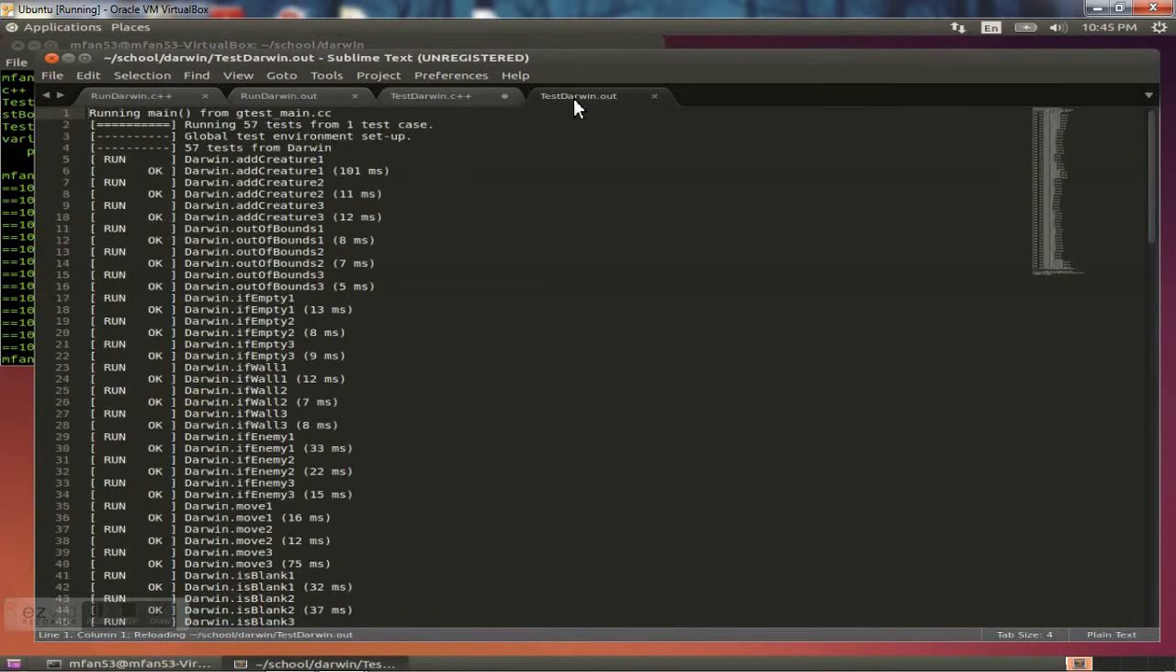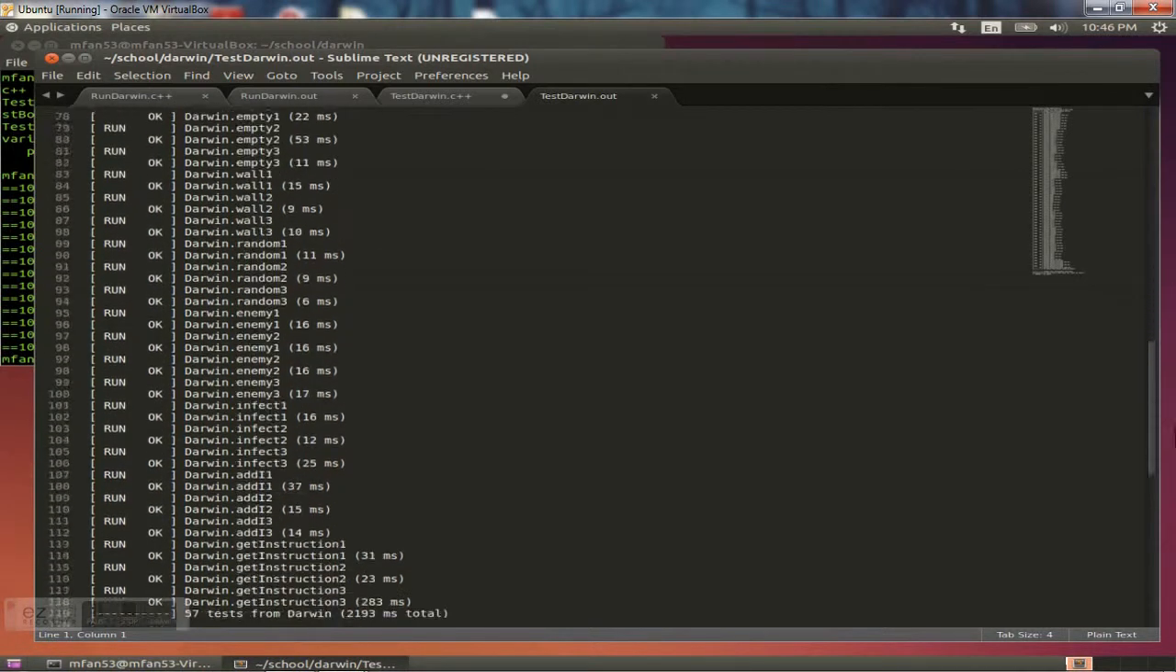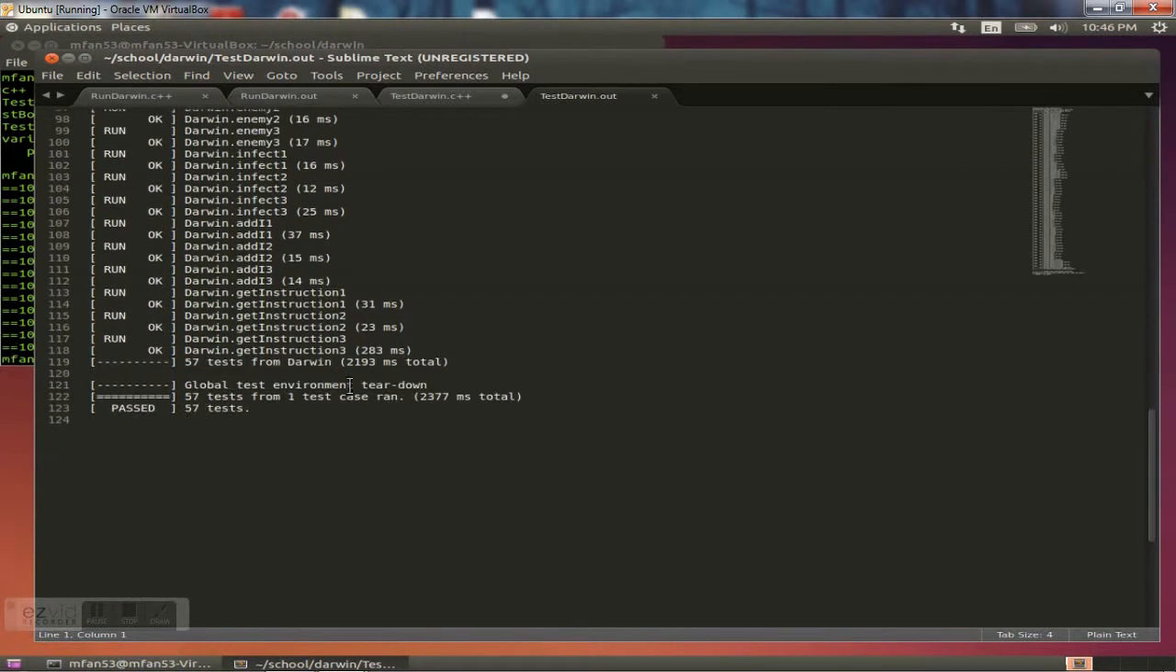And this is what it'll look like. It'll just have run okay. And this is the test case name and how long it takes to run it. And then at the bottom, it just tells you the number of tests and the time elapsed, and if everything's a-okay. And that's it for this demo.